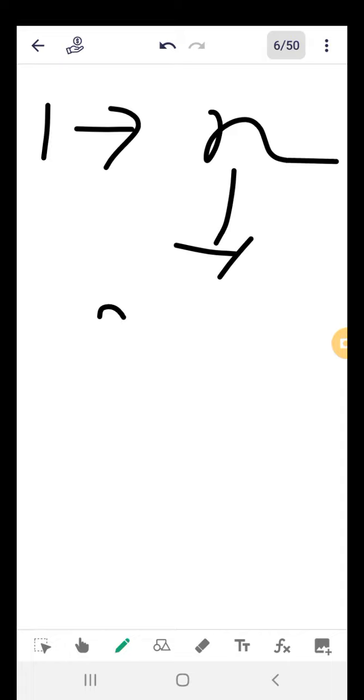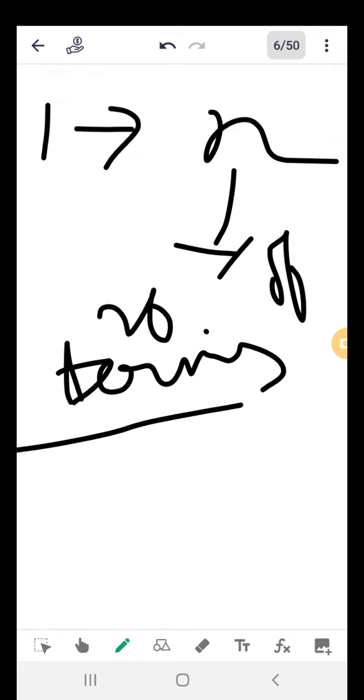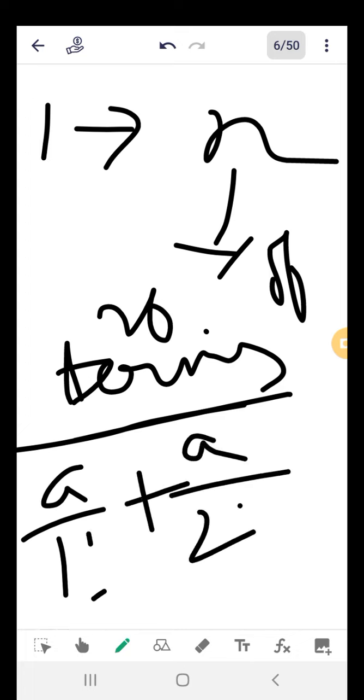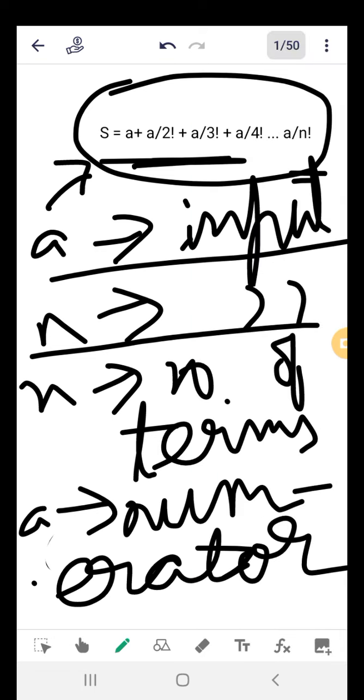It will go from 1 to n, the number of terms. Here n is the number of terms, as I showed you in the series. It will go from 1 to the number of terms, calculating a by 1 factorial, then a by 2 factorial, and so on up to whatever value of n the user has entered. For instance, you can take the value of a as 1 and n as 3, and calculate with a calculator whether the sum is correct, to check whether you have written the program correctly.